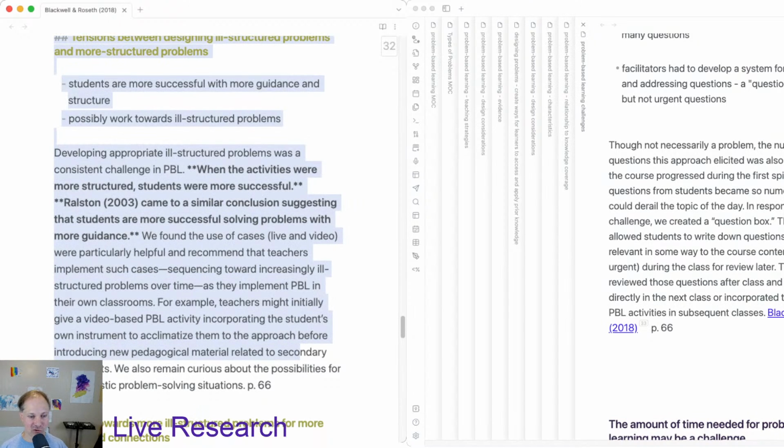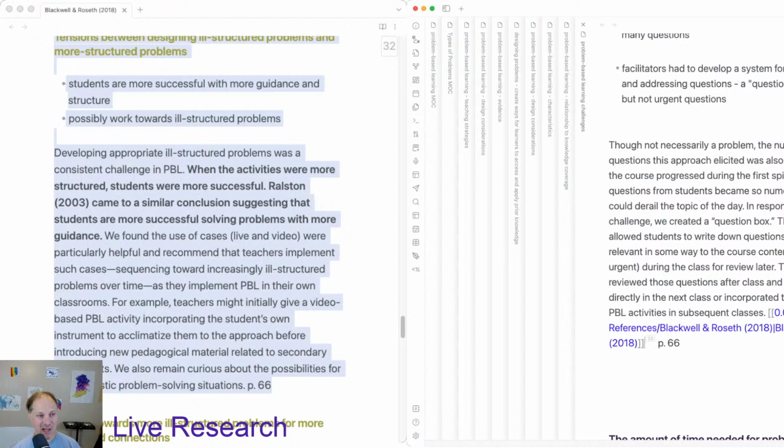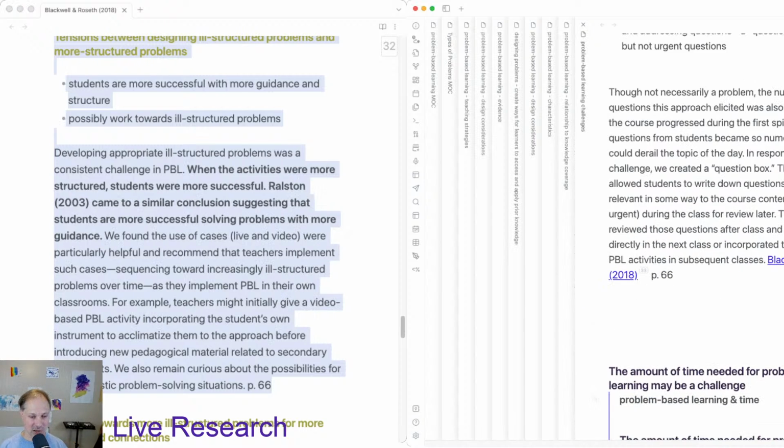I have notes on ill-structured problems, well-structured problems. So again, when I do all the second layer of work, when I'm working with the concept-based notes, I'll certainly be going back and putting this in there.